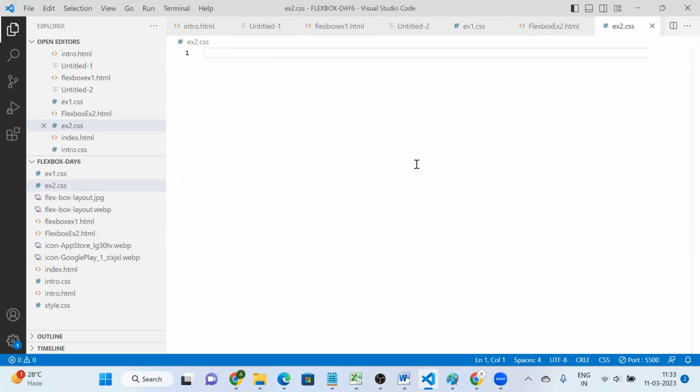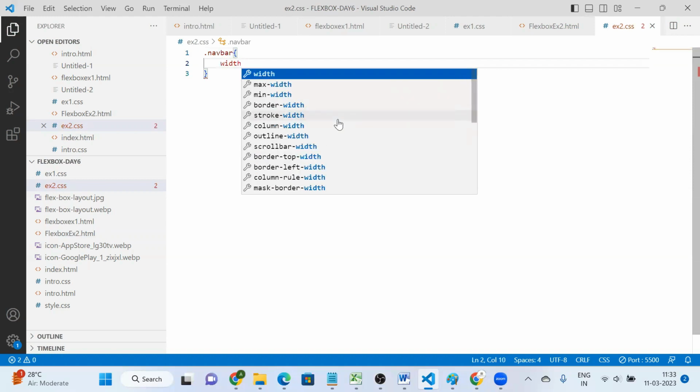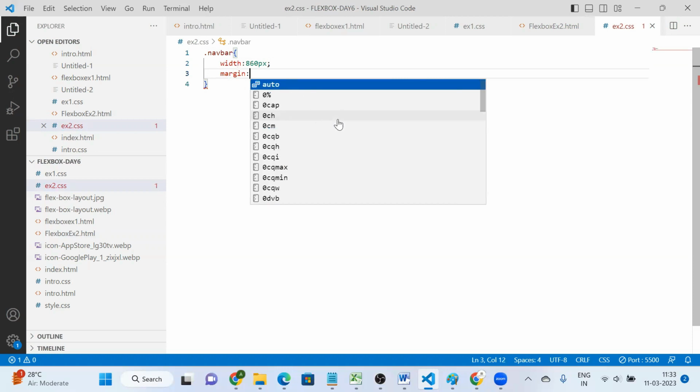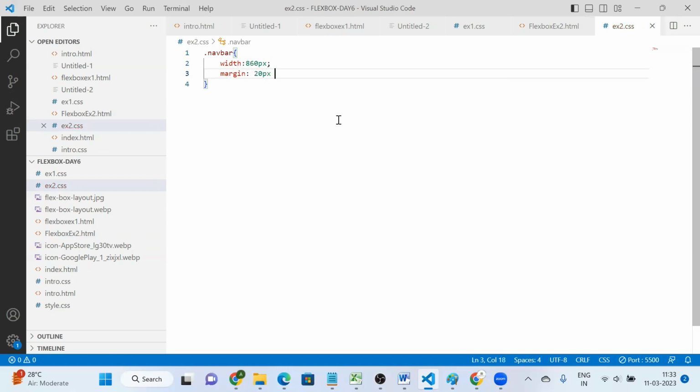So what are the things that we require in the nav bar? Let us see. So let's start with nav bar. In nav bar, first of all, I'll give the width. Suppose 860 pixels. Okay, then I'll give the margin 20 pixel auto, and this is what I want in the nav bar.